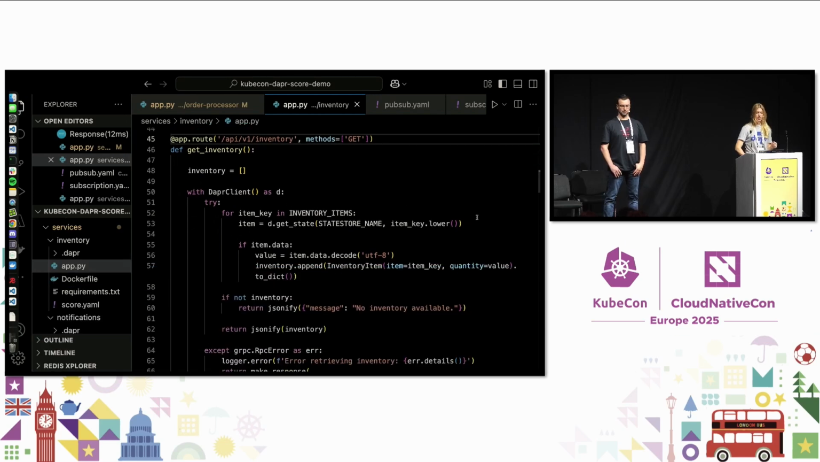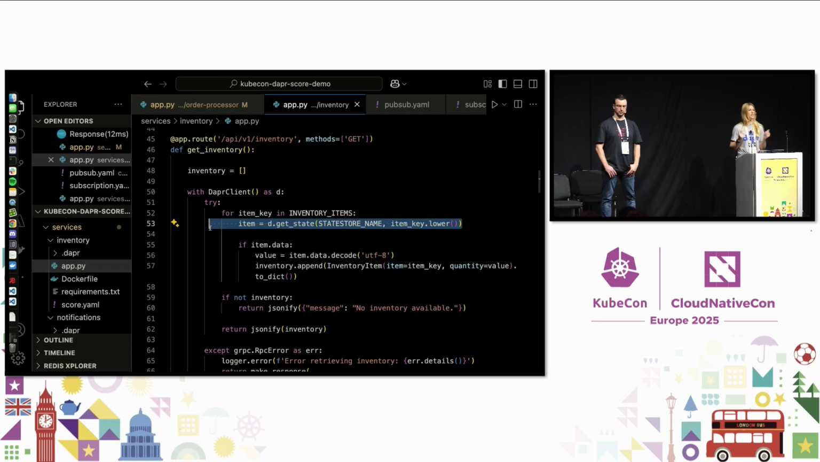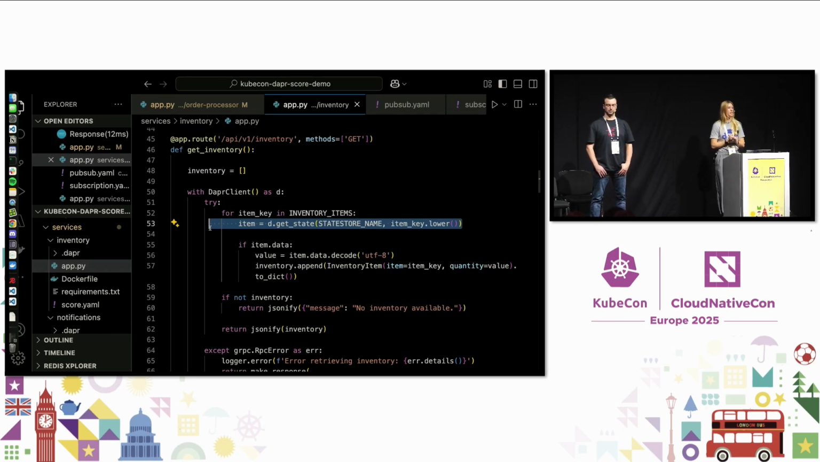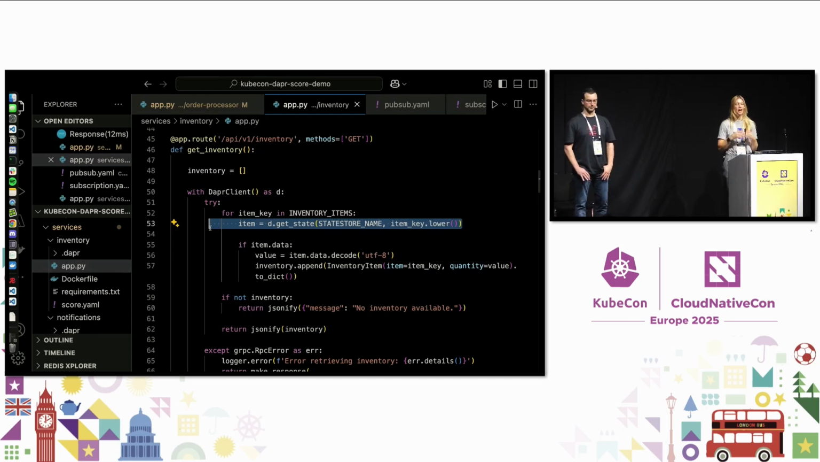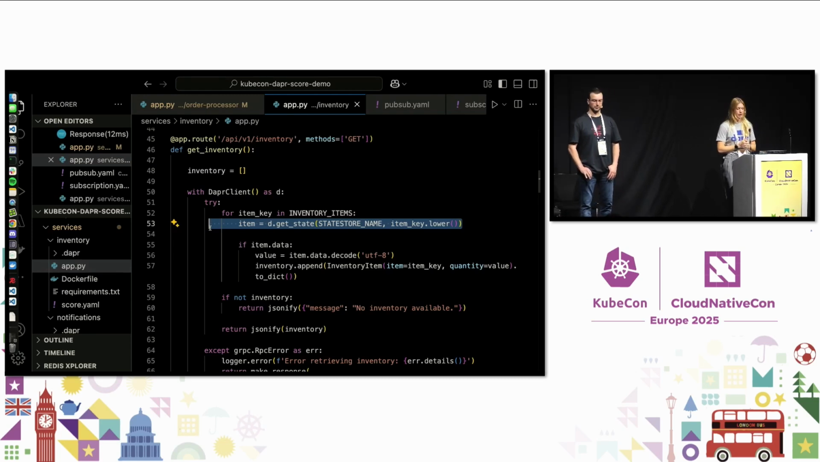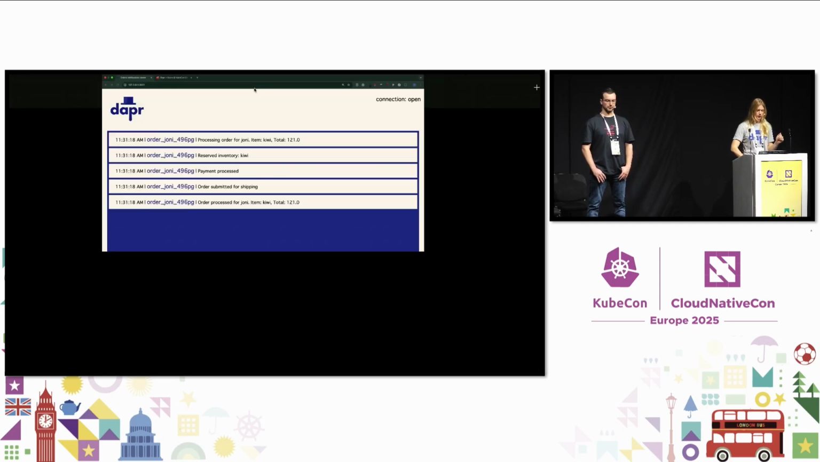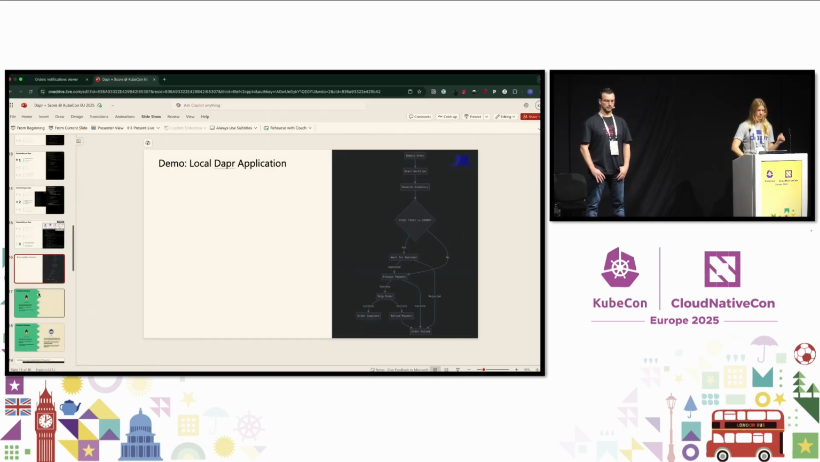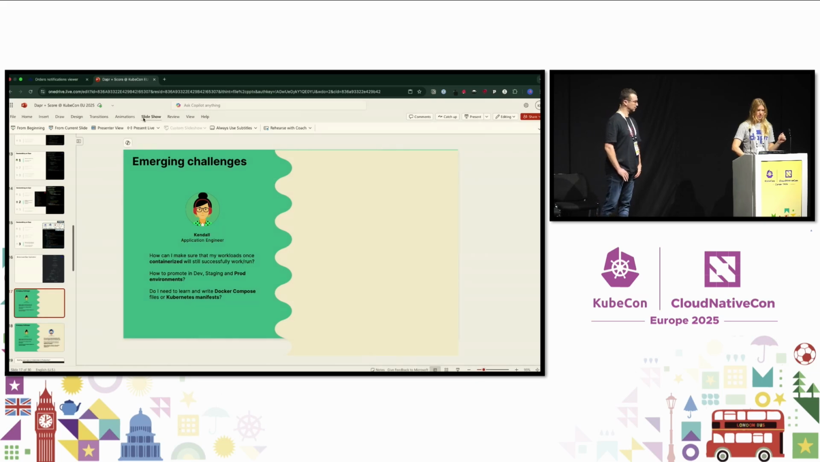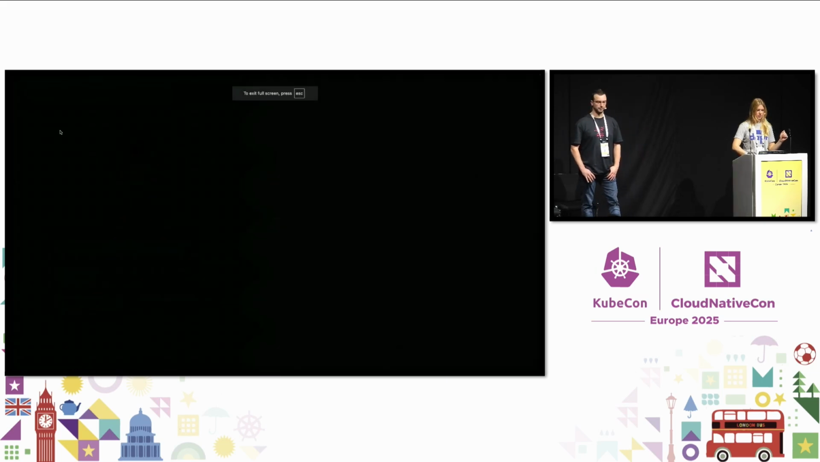And you can see here we're using the state API to get state or to save state. So once again, very, very much a standard API surface when you're using Dapr across your applications. So perfect. Now I'm going to switch back over to these slides here. I think we're doing fairly good on time. So let me play from current slide.